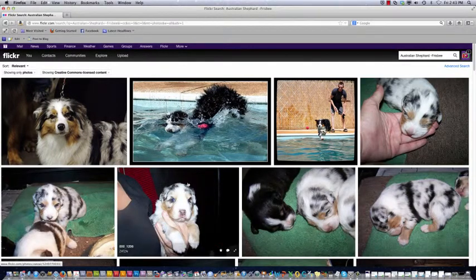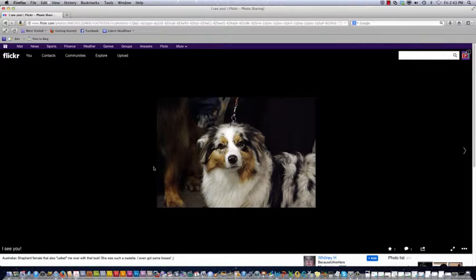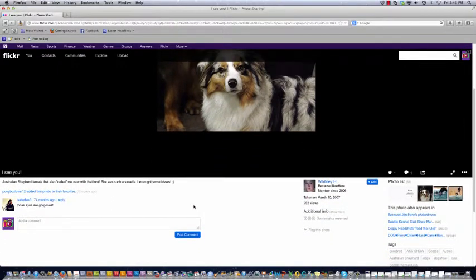Those are some good looking Australian Shepherds. So let's click on this first one. That's a beautiful dog. It's a great photo. I think I would like to use that in my blog post. Now I've clicked on it, and so now that one picture is isolated, and if I scroll down I can learn some more information about this picture.